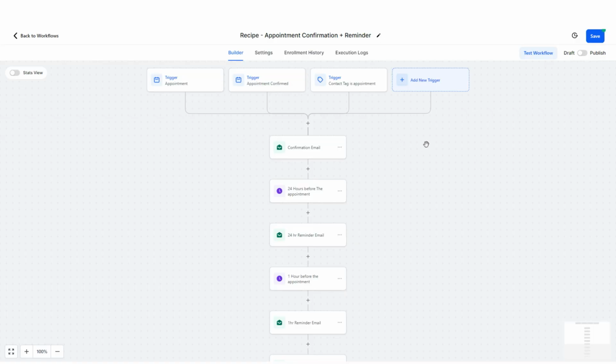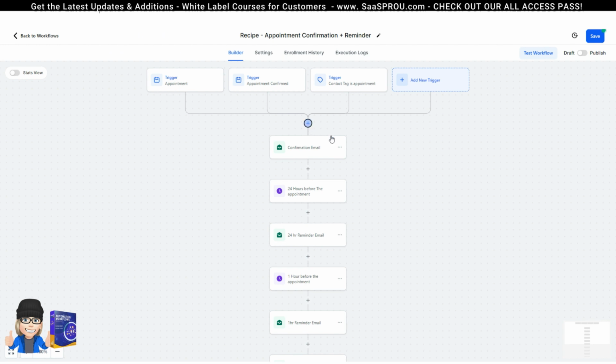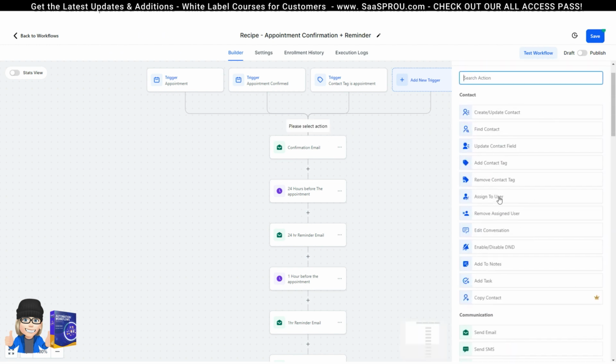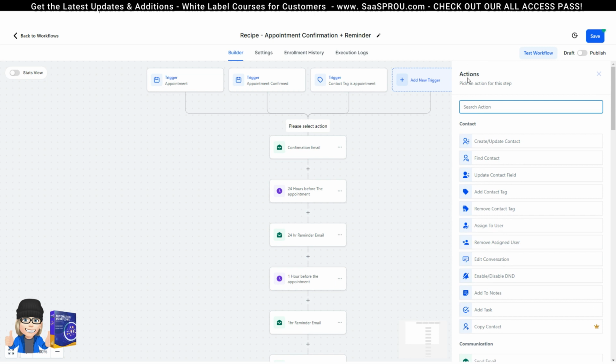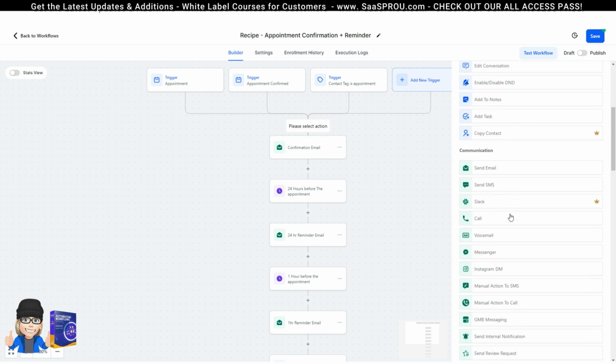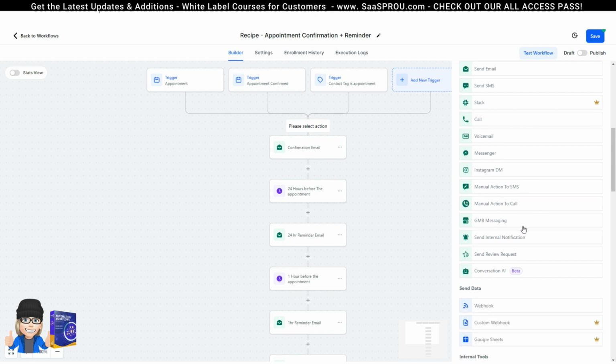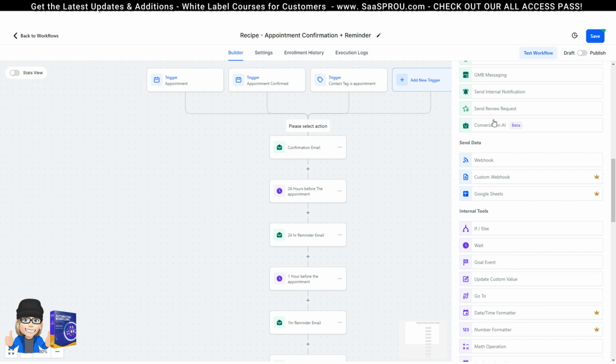Once you set up your triggers, you'll see your little plus right here, and then you're going to see all your list of actions. Inside of actions, we can have actions related to contacts. We can have actions related to communication, things like sending out an email, sending out a text, making a call, following up to a Facebook or Instagram message, Google message, sending review requests.